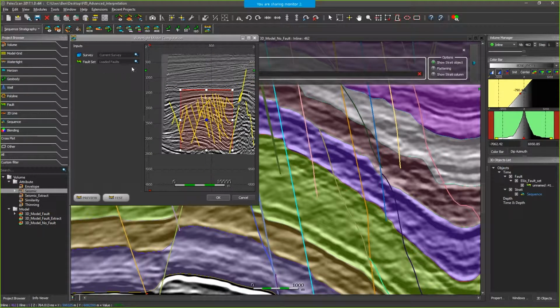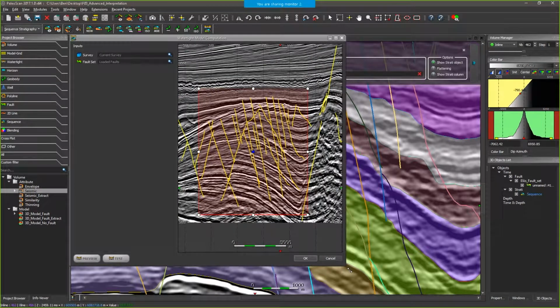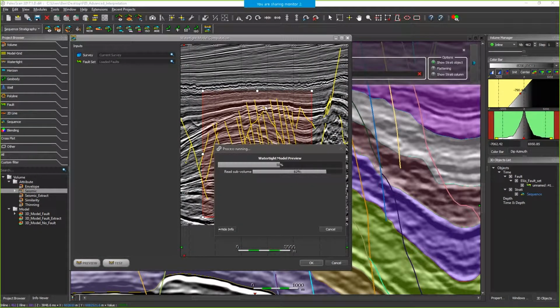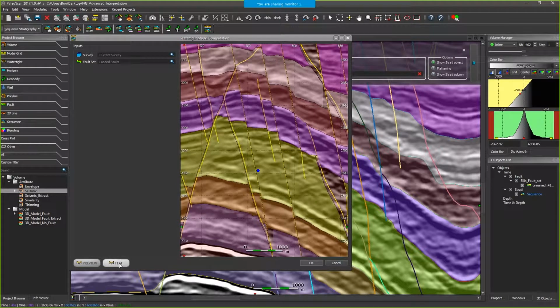You can also drag and drop the fault here if it's not already loaded. In this case, I have already loaded the fault. I have the intersection in yellow on this viewer, and then you can preview the watertight model. We will just compute a small watertight model directly on the windows and test.